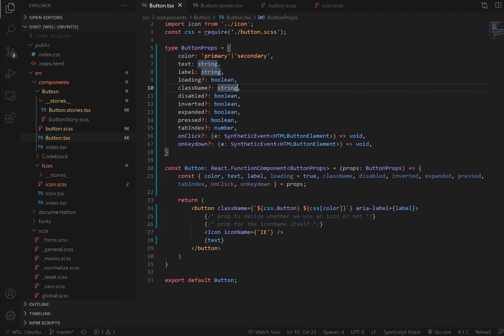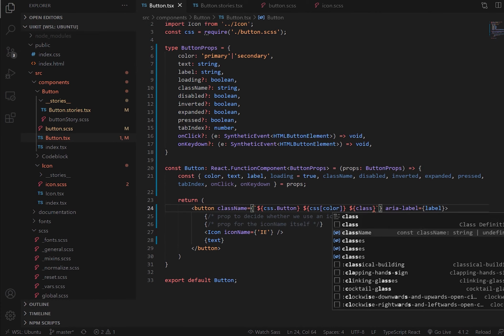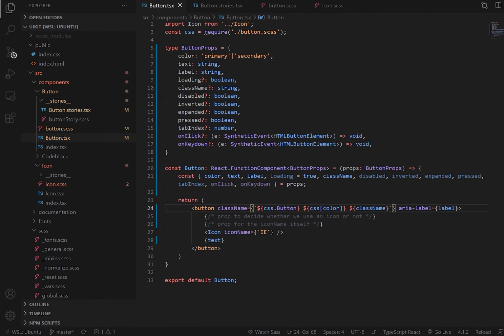Class name is fairly straightforward. If we go here and we simply add class name, that'll add the custom class name for us. And then disabled.